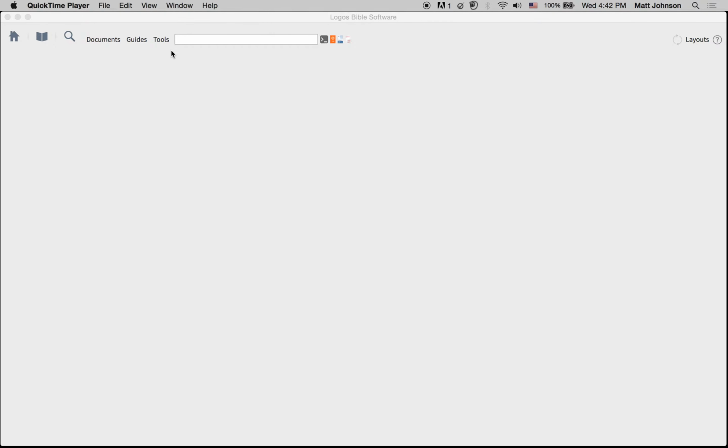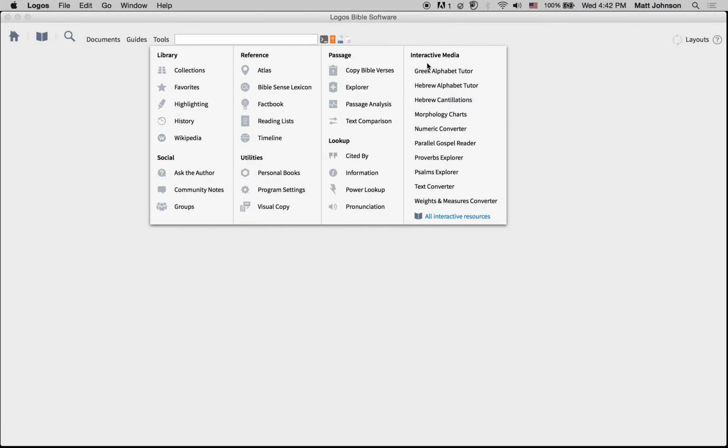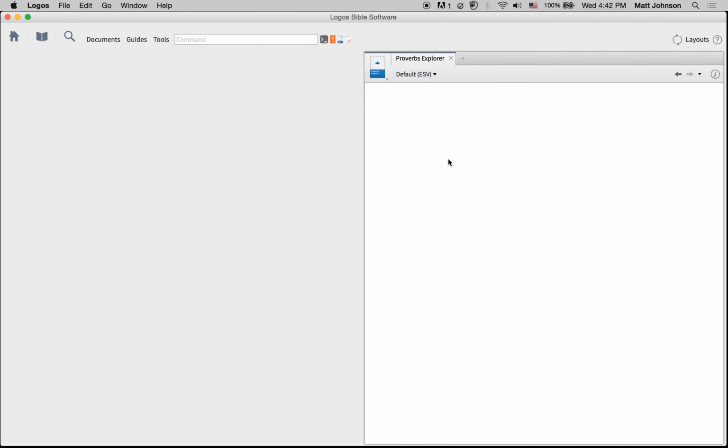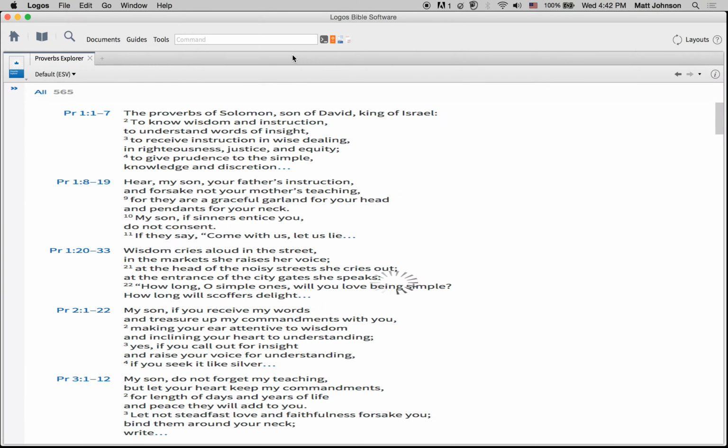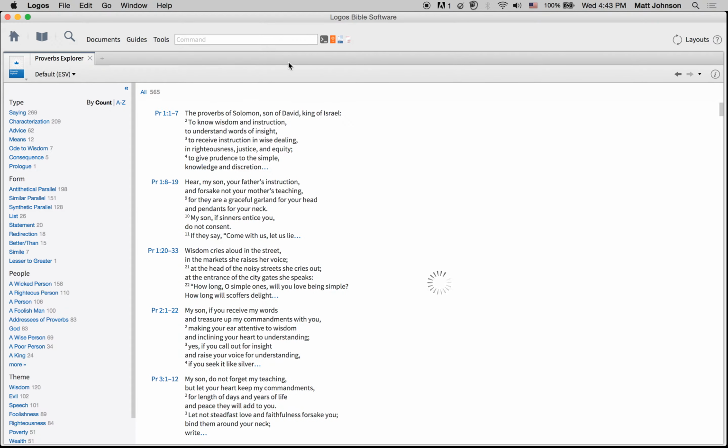So the Proverbs Explorer tool is found under Tools, and then on the far right, Proverbs Explorer. If you don't see it there, if you click on All Interactive Resources, it'll be there. And when we click on it, it opens. It'll take a second. It's got to think quite a bit. And I want to make it big for the purposes of this video.